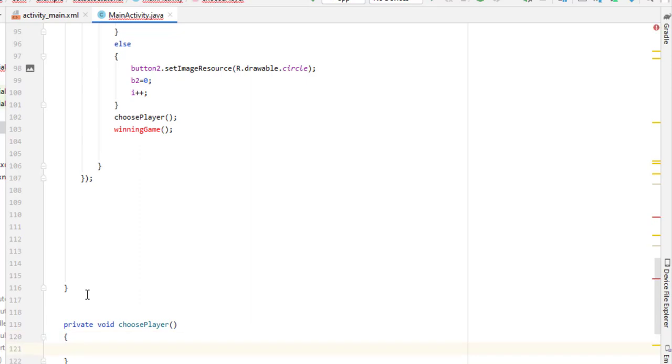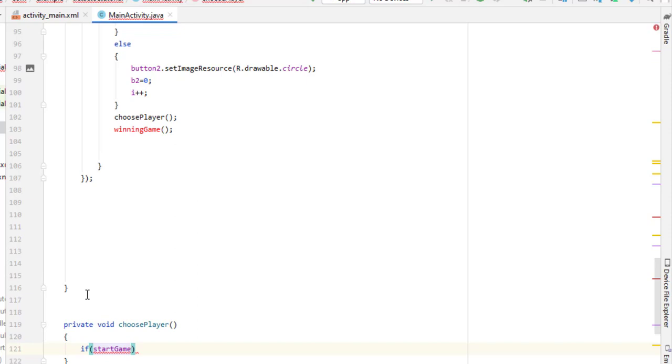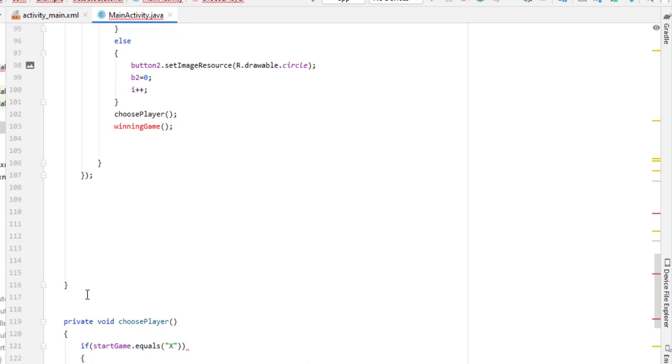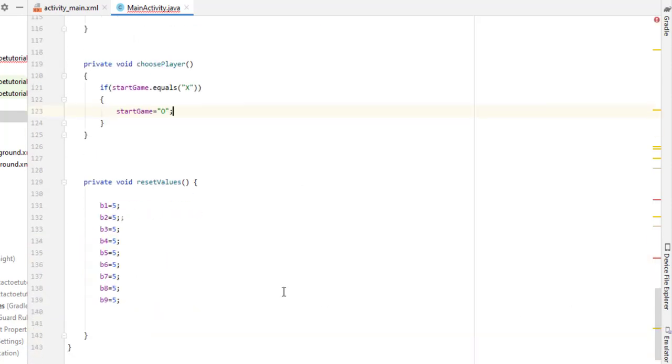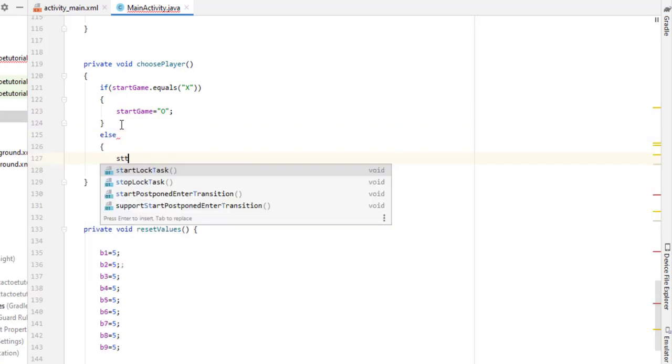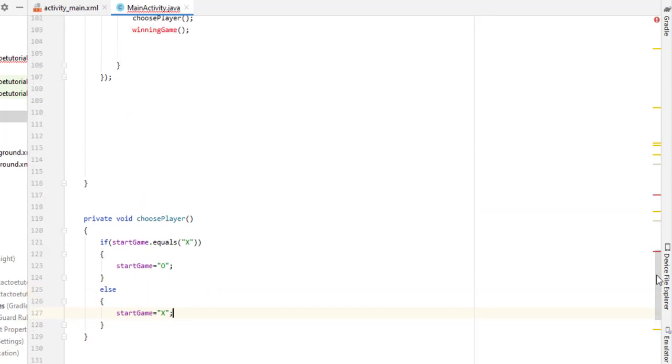Now first of all I simply type here: if startGame equals equals capital X, then I have to simply assign startGame equal capital O, then semicolon, and if it is not, then I have to simply assign X again, else startGame. So this is very beautiful logic. You have to just understand and listen to me carefully how this is going to work. So this is fine. Now let's see how this is going to work.